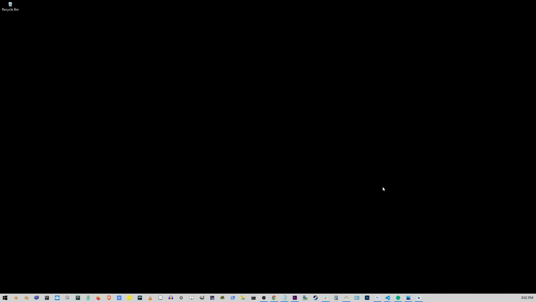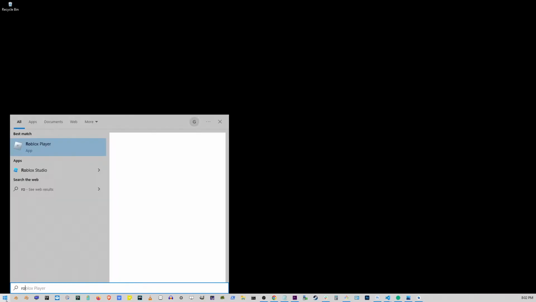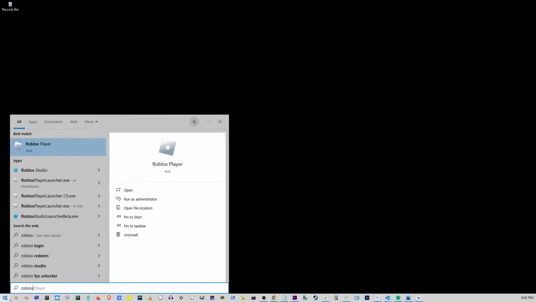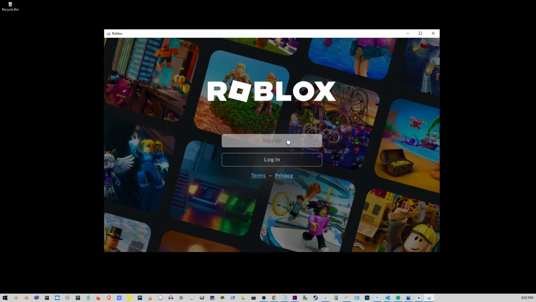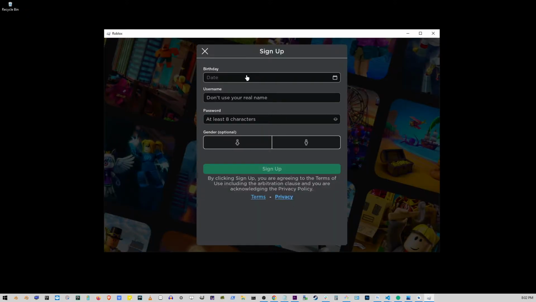After you've installed it, go to your start button. Start typing Roblox and the first thing that comes up should be Roblox player. That's the app you need to launch Roblox. If you don't have a Roblox account, you'll need to sign up.